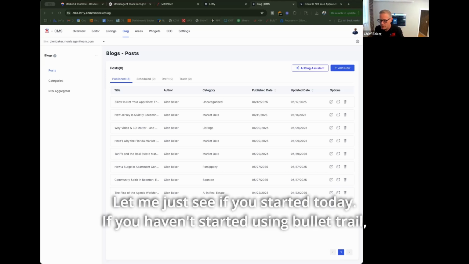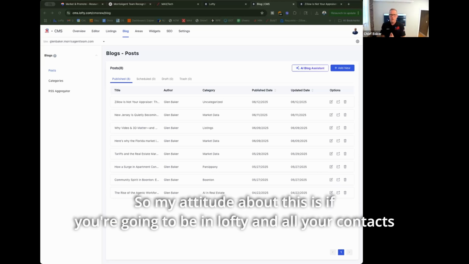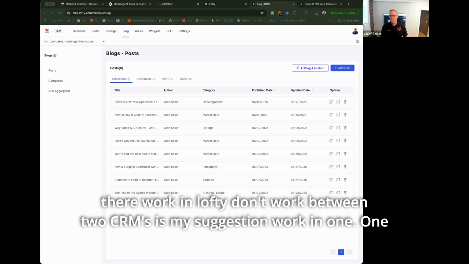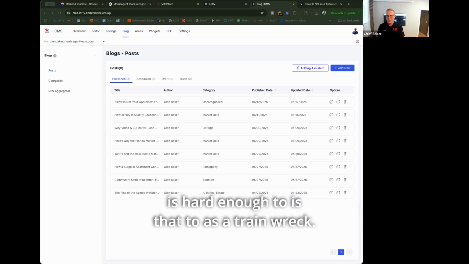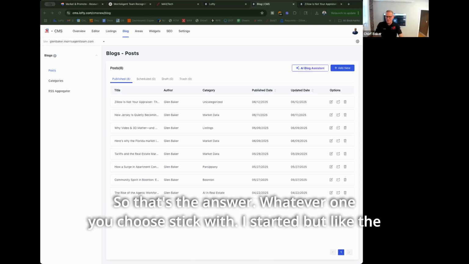Let me just see if you started today. If you haven't started using Bold Trail, you should use whatever CRM you're going to follow up with. My attitude about this is, if you're going to be in Lofty and all your contacts are there, work in Lofty. Don't work between two CRMs is my suggestion. Work in one. One is hard enough. Two is a train wreck. So that's the answer. Whatever one you choose, stick with it.